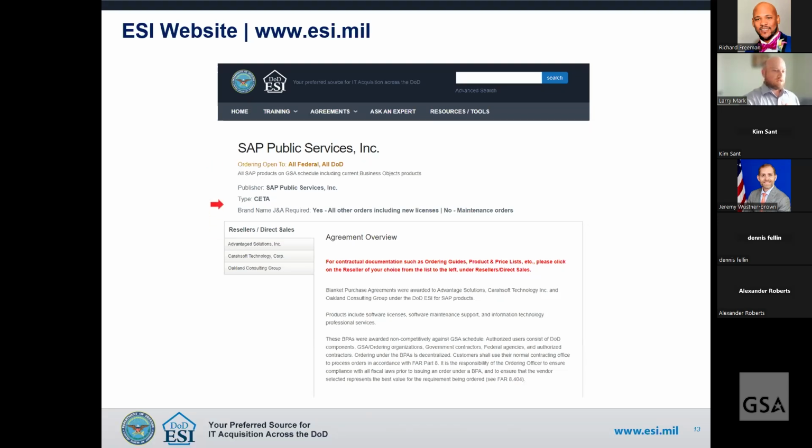Then the type, it will list if it's a CETA, if it's a BPA, or if it's a NASA SOUP catalog, or if it is an agency level enterprise agreement. On the next line down is the brand name J&A required, yes or no. This one actually provides you both. I'm going to start at the right where it says no maintenance order. So if our justification at the agreement level covers certain things, we'll provide you that information.